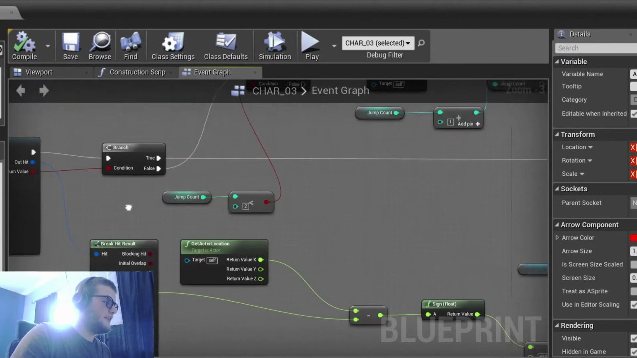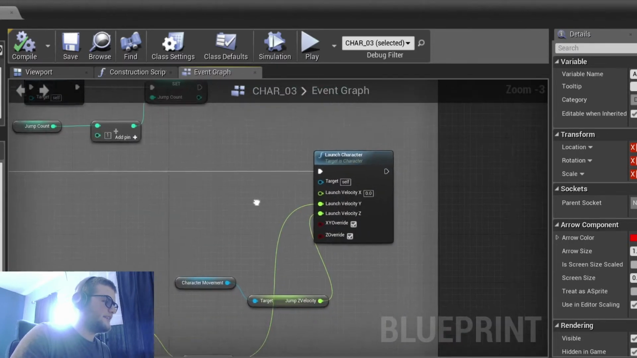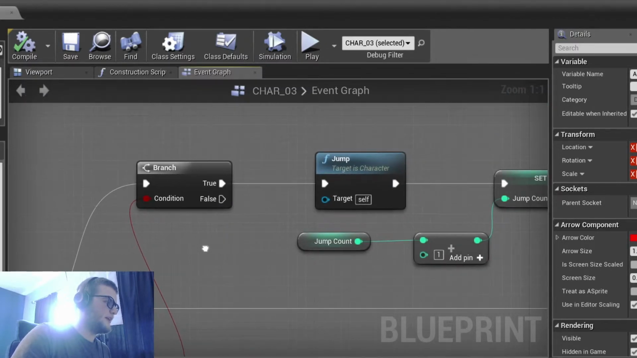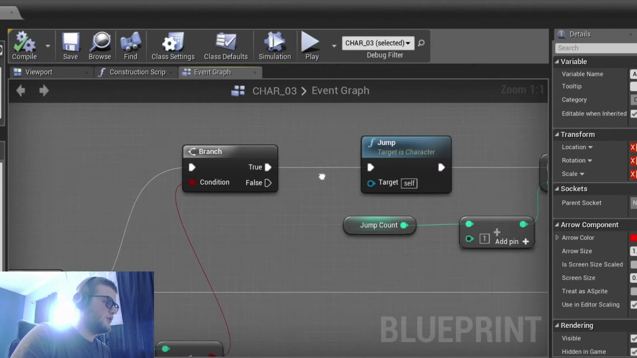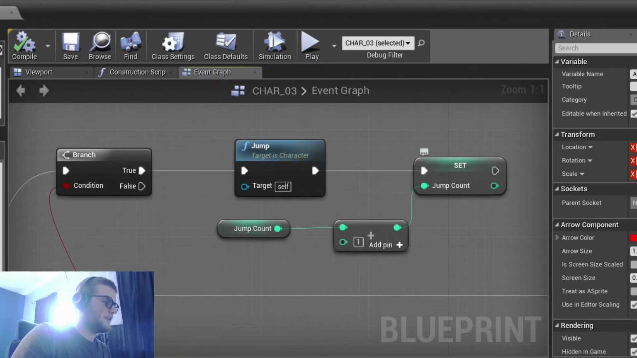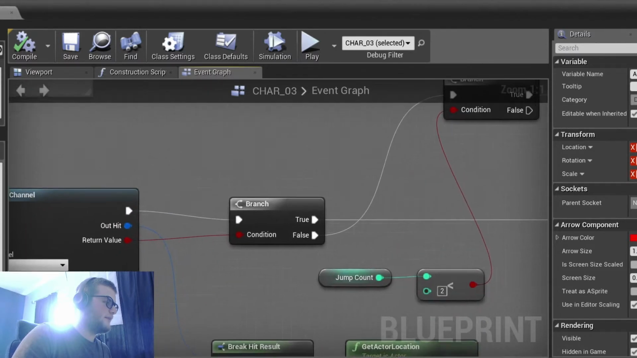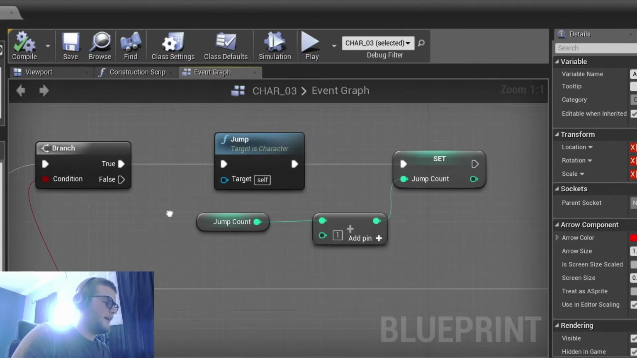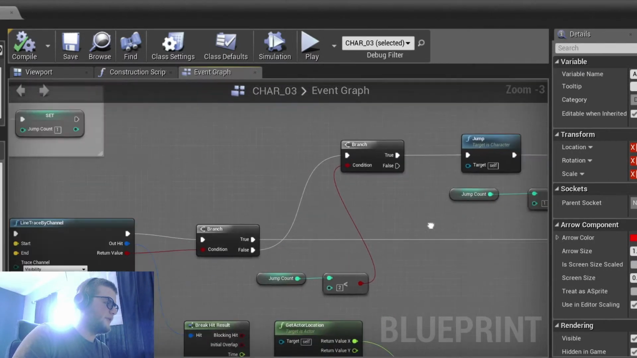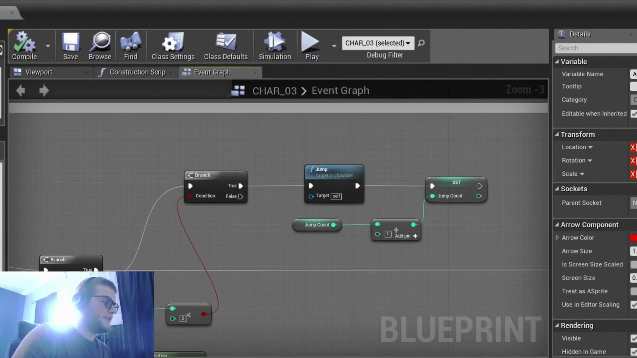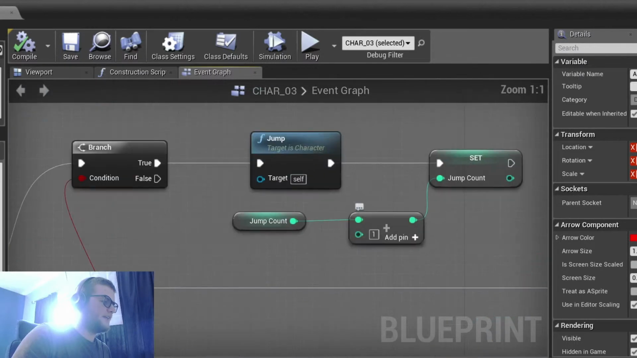Now we have to go over to here, which is the part where it sends you in the directions and allows you to do that. If the branch is false, it's going to make it false. If the branch is true, you get a jump. You're going to set the jump count and add an addition. Basically the same thing: it's going to set the count to 1, because if it doesn't hit the wall, you need to reset the jump count to 1 and add another jump back into it, because if you didn't, you wouldn't be able to jump again.